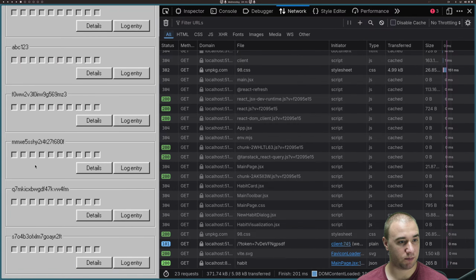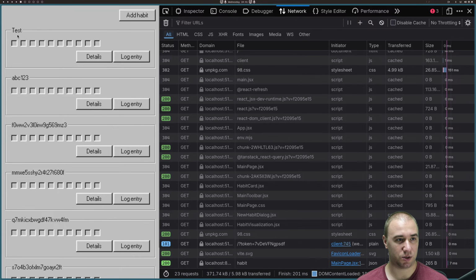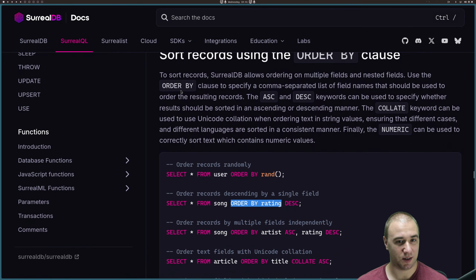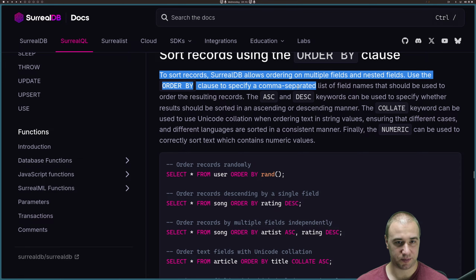We have very strange sorting. It's sorted capital characters first, and then we have sorted by lowercase characters. Okay, that is a little bit unexpected. How about we get actual proper sorting? What the heck? Sort records: SurrealDB allows ordering on multiple fields and nested fields. Use order by. Great.